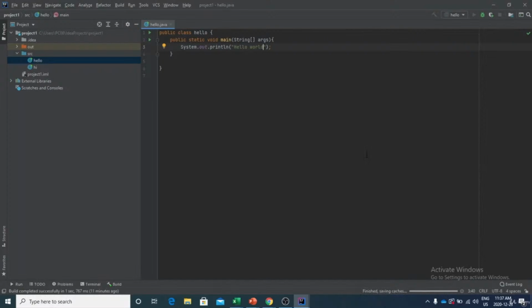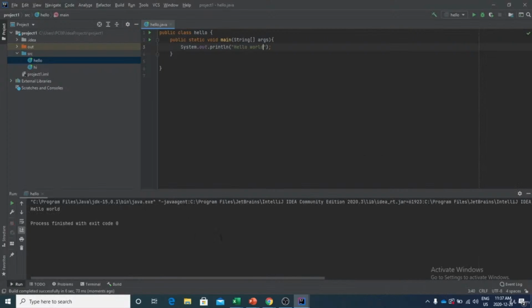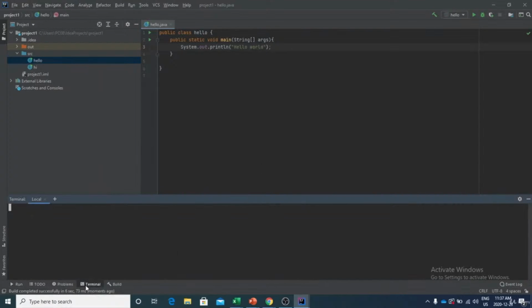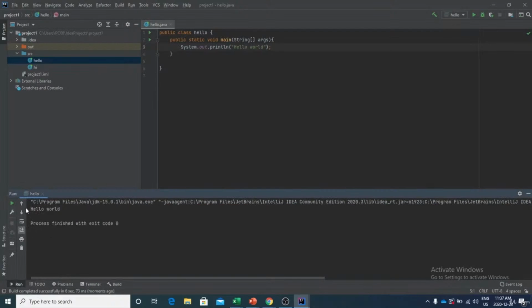Now what I want to do is see what I have run. So where exactly will I see it? I will see it inside of my terminal. My terminal is basically right here. Right there, run. So this is my terminal. Basically there it is. As you can see, hello world.